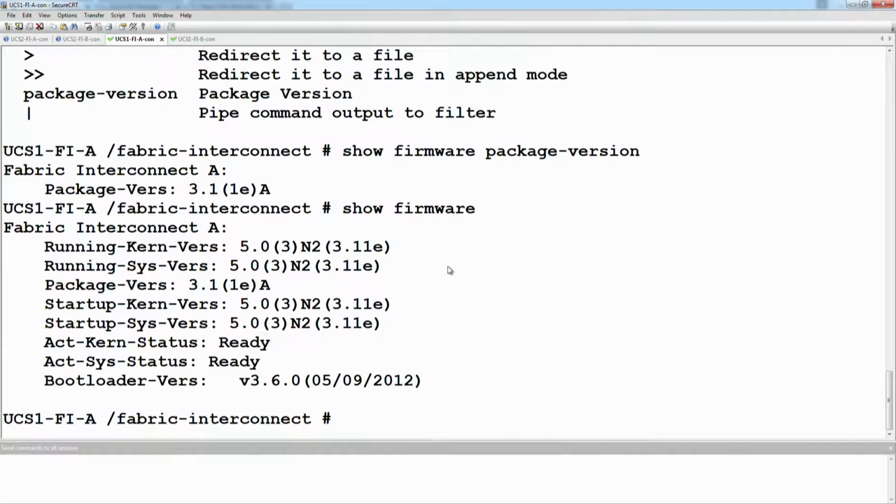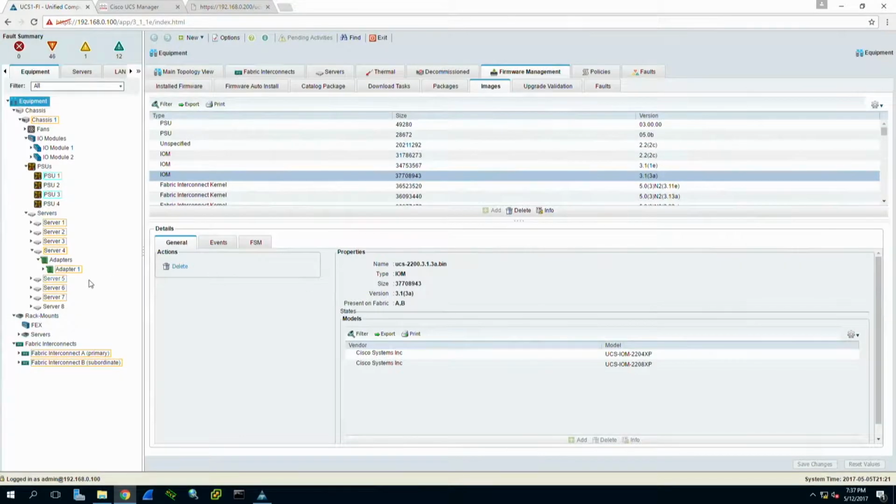What we should see is that when we do the auto install, there's going to be a difference between the running version and the startup version, and then we have to reboot in order to move it to the new version. Okay, so eventually, once we're done, this should move to 3.1.3, which is the sub-release. Okay, so next, now that we have the firmware uploaded, we can see it there, 3.1.3a.